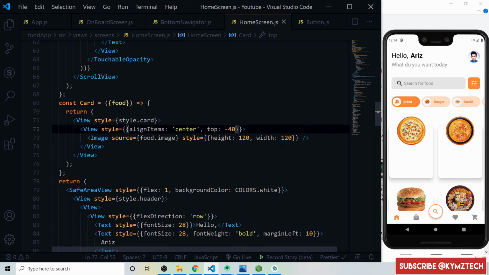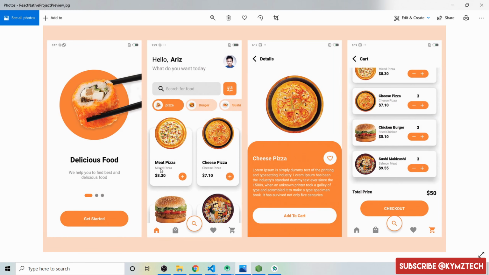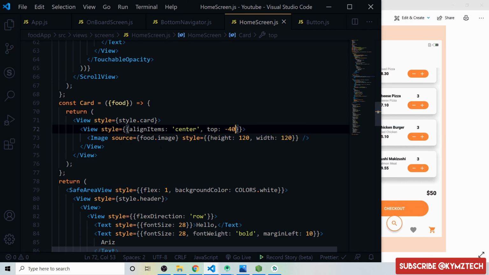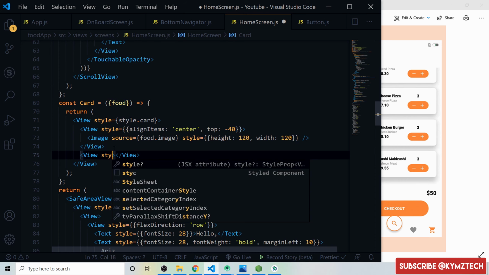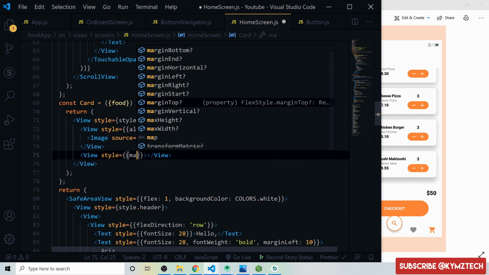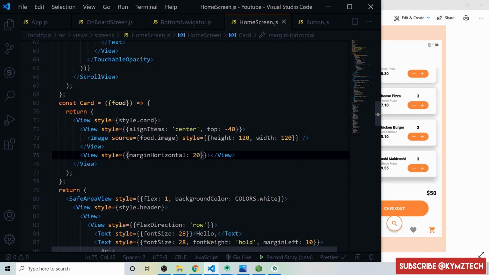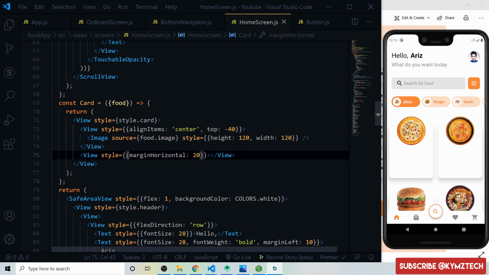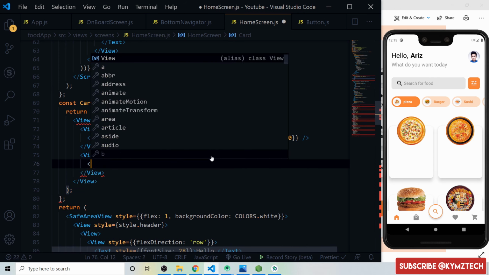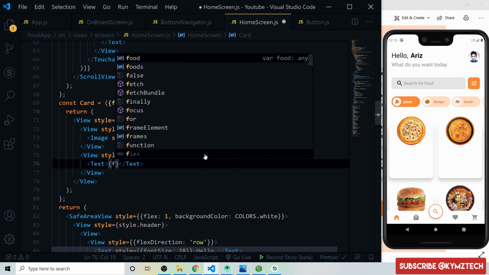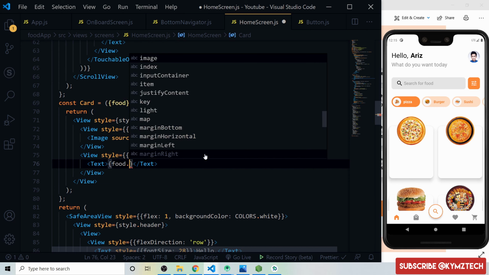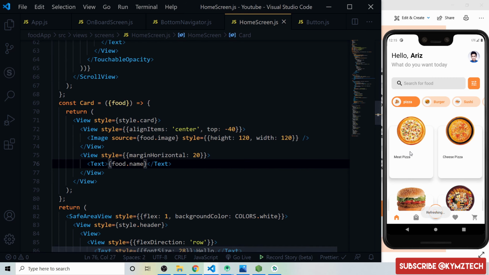The next step, we're going to add the food name. So for the food name, we're going to add the name and the ingredient inside a view. So right here, we'll add a view, and we are going to style the view. So we'll give the view a margin horizontal of 20 pixels. So add a style, margin horizontal, we'll give it 20 pixels. And right now, we're going to add the food name and the ingredient. We'll add a text component, then we'll add the food name. So to add the food name, we'll say food, we get the food object, then we get the name. So right now we have the food name.